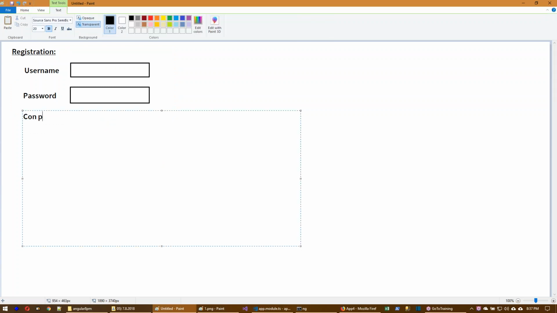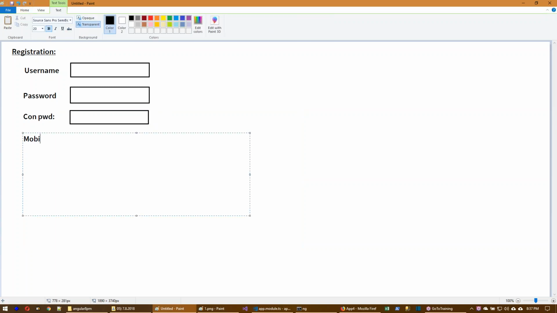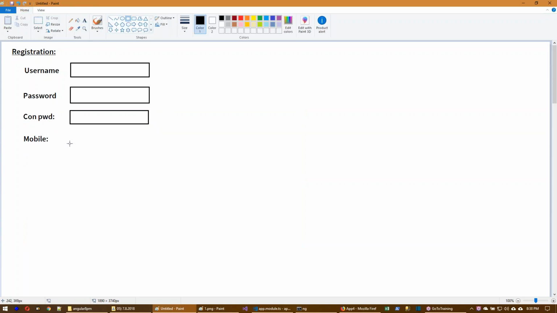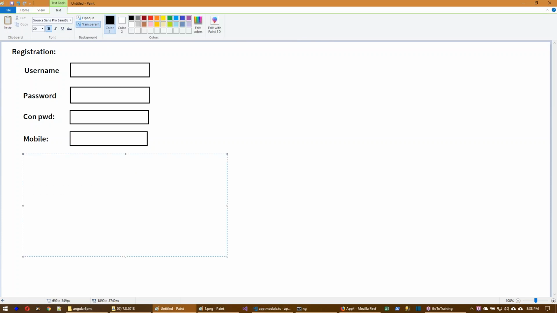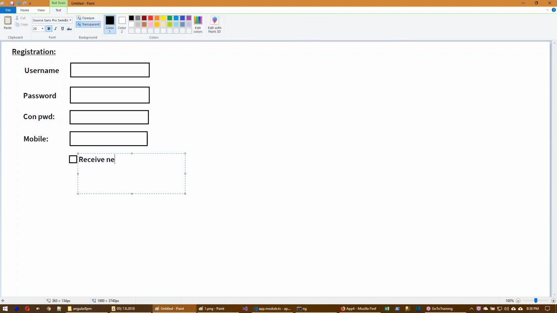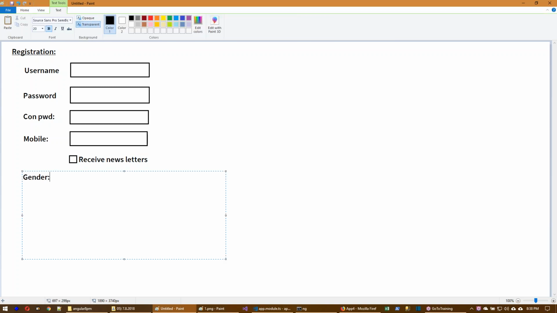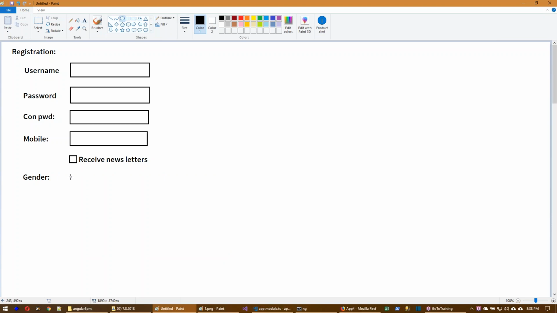For example, confirm password, mobile, plus not only text boxes. Suppose I require a checkbox. The user can check the checkbox or uncheck it: receive newsletters. And also we require a radio button, gender, male or female.